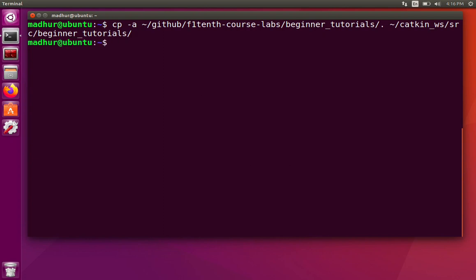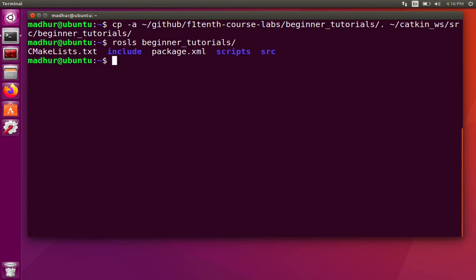So you can just run this. And if you didn't make any typing errors, we can verify by saying roscd and listing the contents of beginner tutorials. And sure enough, there is a new folder called scripts, which was just copied from your Git. Yes?